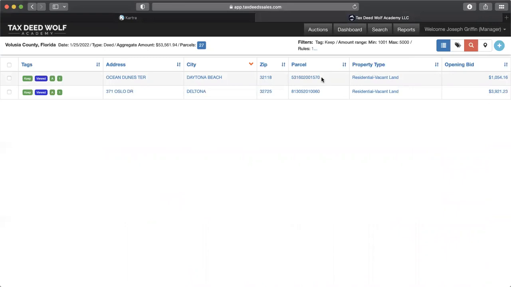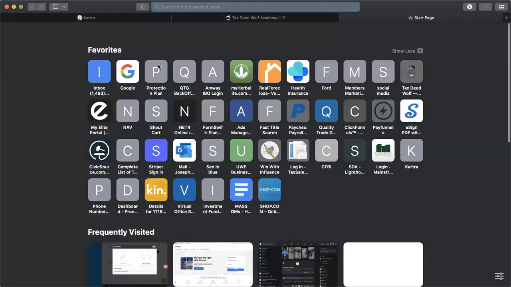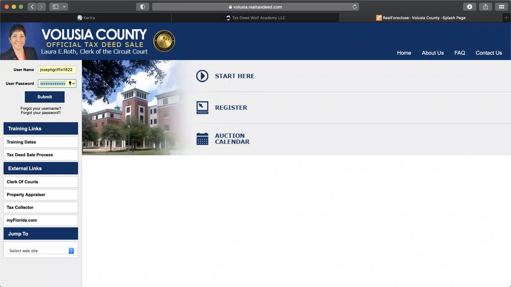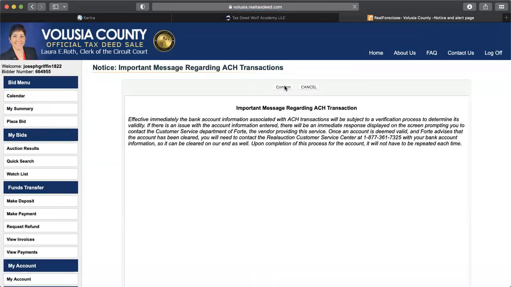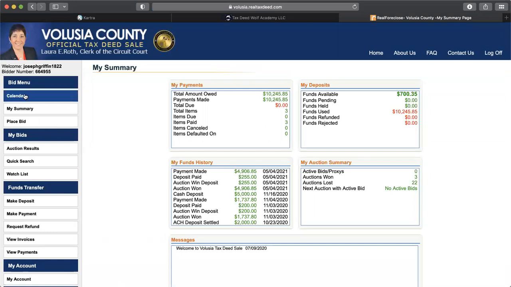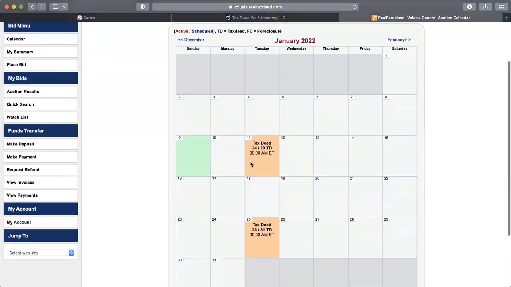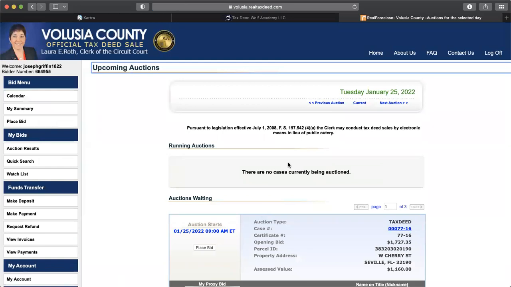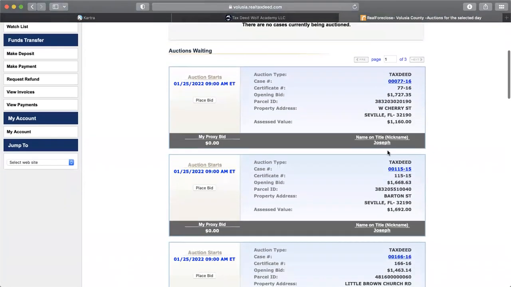Now, this is what you have to do to bid though. If you want this property, of course you can look at the address. Now, when it's time for auction and it's January 25th, then you're just gonna go ahead and go to Volusia County auction site, get into your auction site, and go ahead and search that property, right? So January 25th, bam. Now we already have the address and everything.